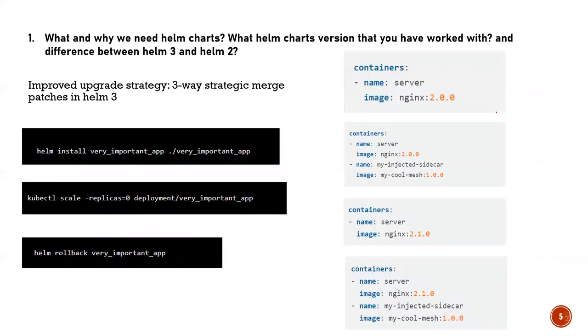The other one is three-way strategic merge patches. This is one of the important differences. In Helm 2, what they used to do is just check whether there are any changes in the Helm chart. If there is a change in the Helm chart, then only those changes will be applied on existing releases. Let's say, for example, I've executed this command: helm install, then a release name, and also a chart path. When you execute this command, it will deploy our application on the Kubernetes cluster.